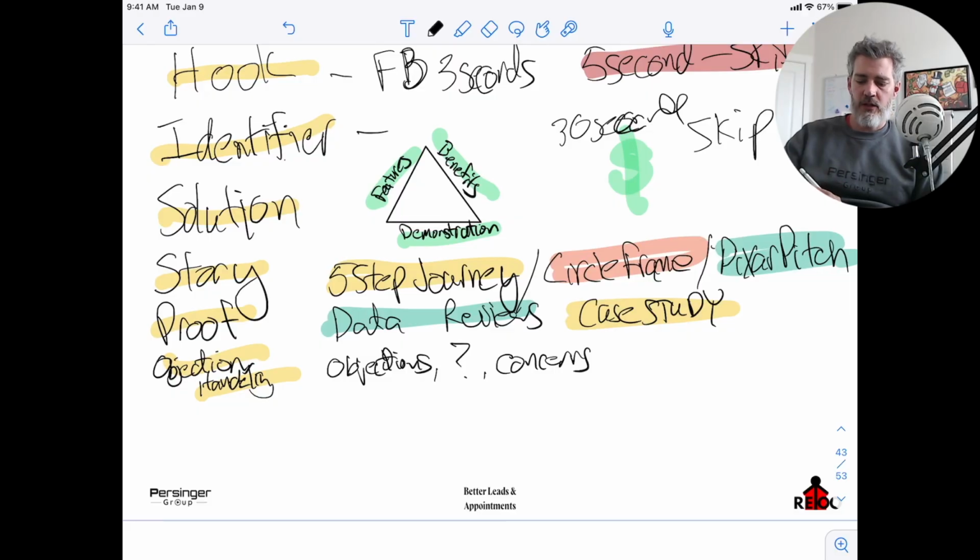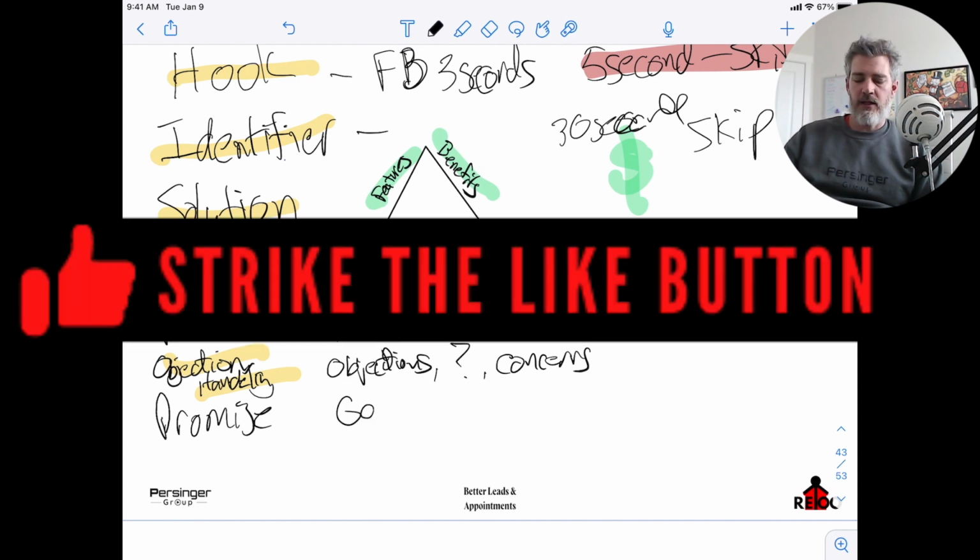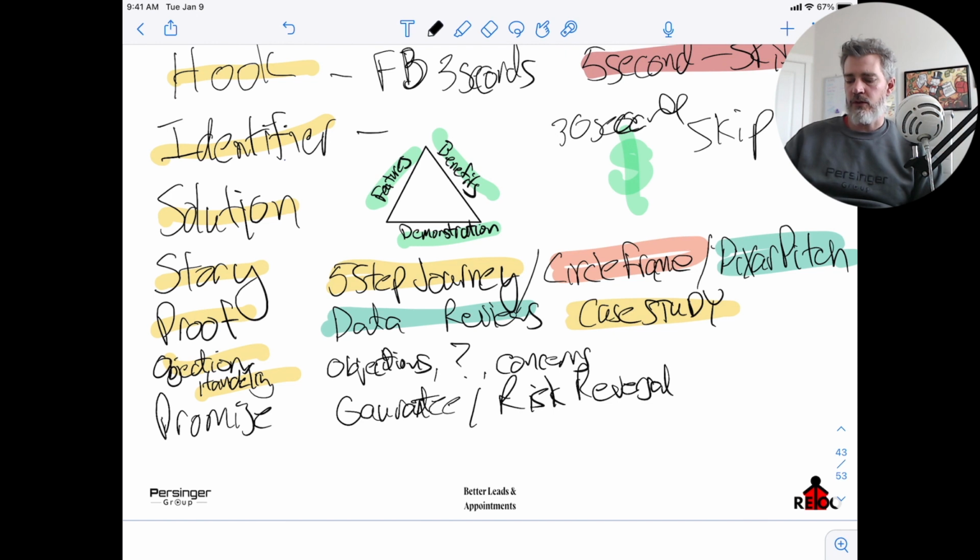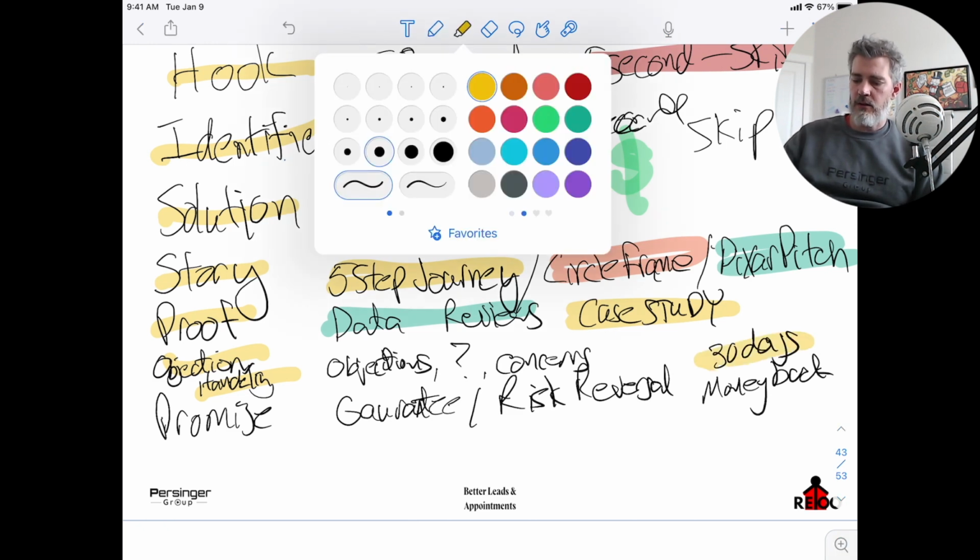So handle the objection, and then let's just keep going deeper with this. We already did proof. Sorry, we're going into our promise. So this backs everything up that we're saying. So do you basically have a guarantee that you can offer? This is what a lot of marketers will call risk reversal. So this is your 30 days or money back or whatever it is. Trial offer, $1, let's try it. However you're going to reverse that.